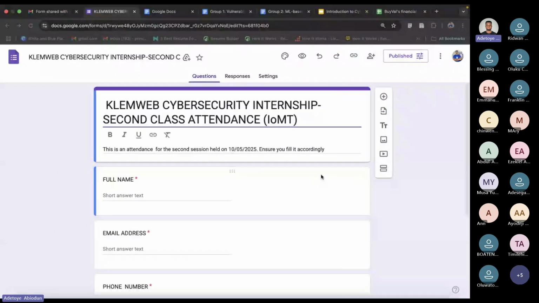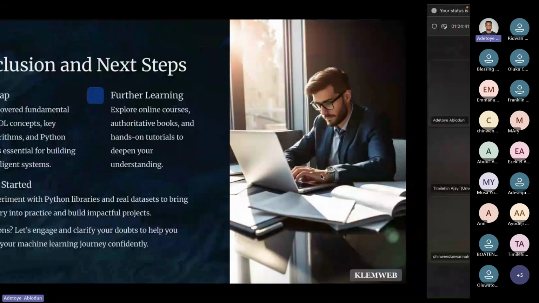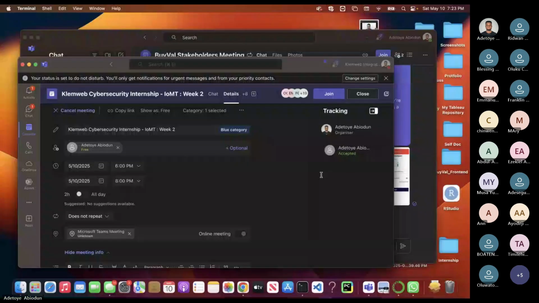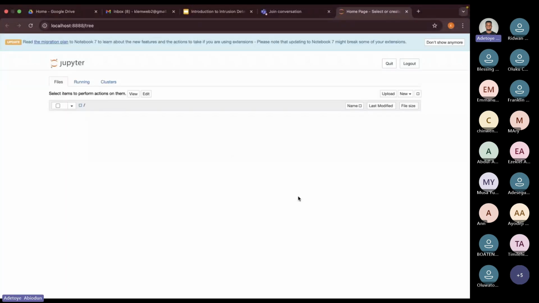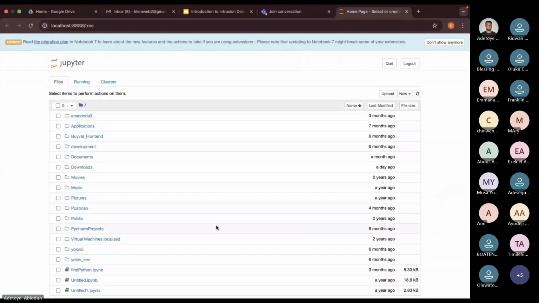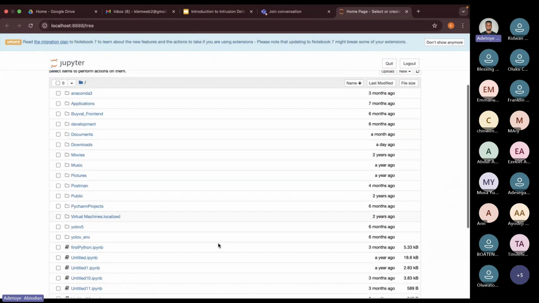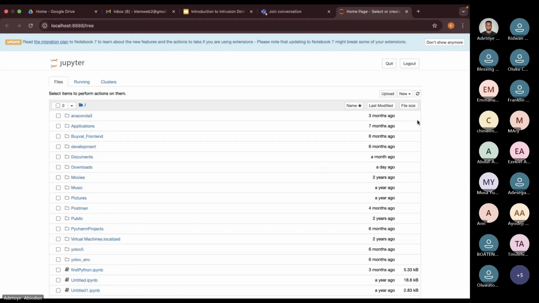It is expected to load on your default browser. So I'm still waiting. Yeah, you see, it is expected to load on your default browser. So we have this.